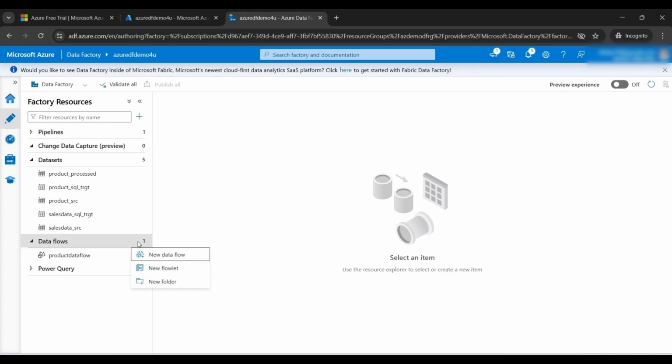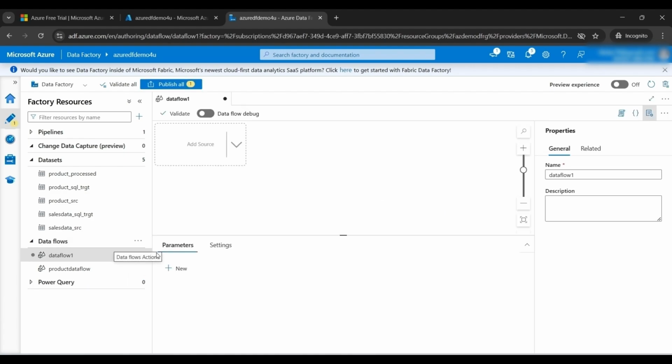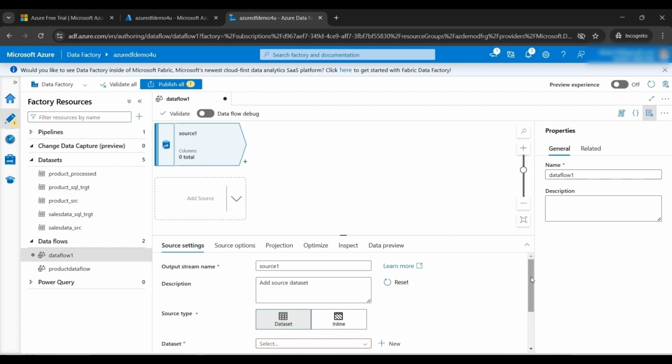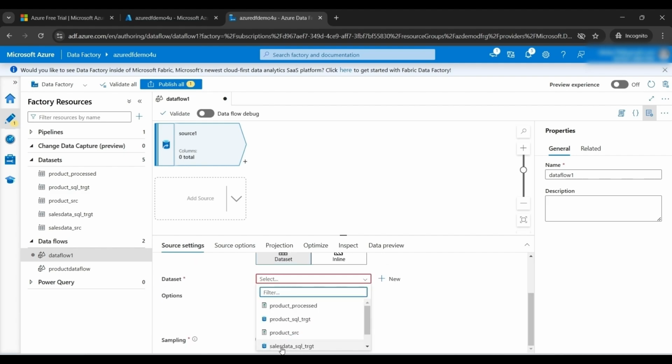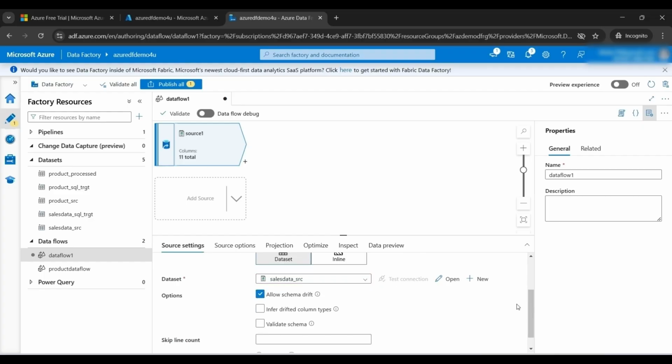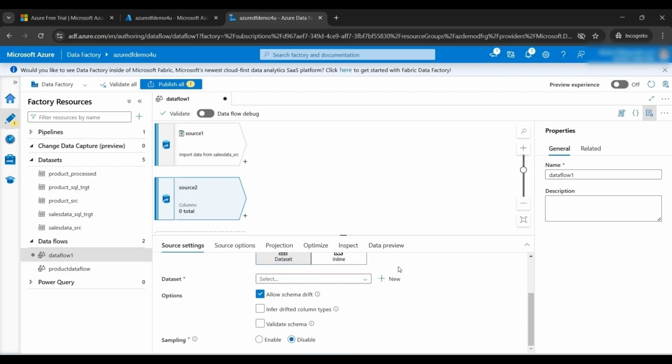If you do not know how to create a data flow, then refer to my previous video for a comprehensive tutorial on data flow creation. Click Add Source now. Here we have to add our first source dataset. Select the sales data _src from the drop-down and it is done. Next, I need to add another source to the data flow, which is the product dataset. Let me select the dataset from the drop-down. And I have successfully added it to the workflow.